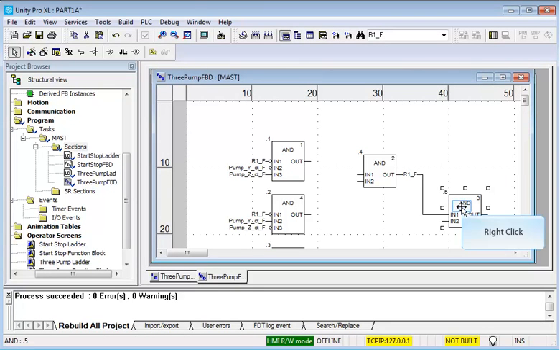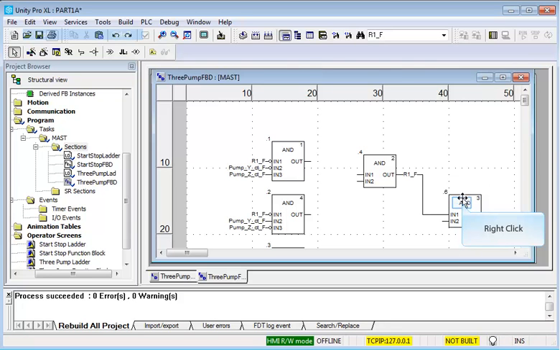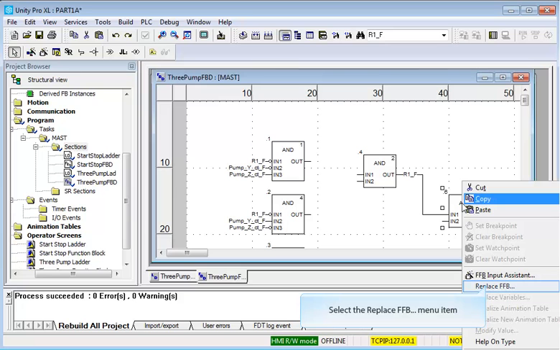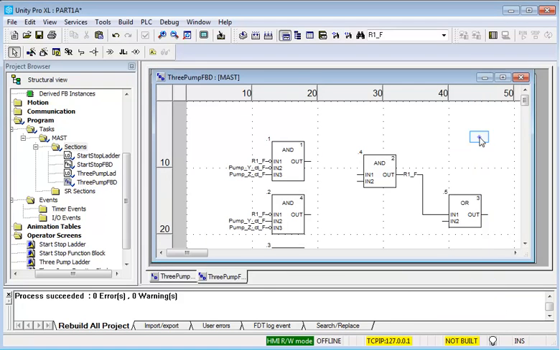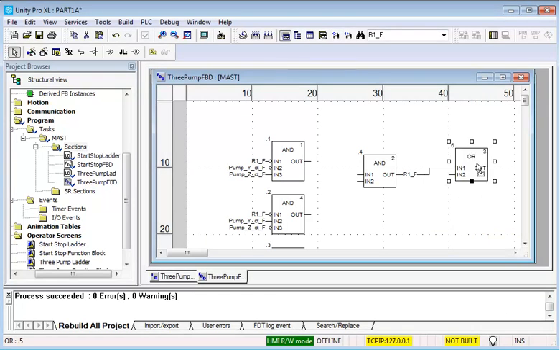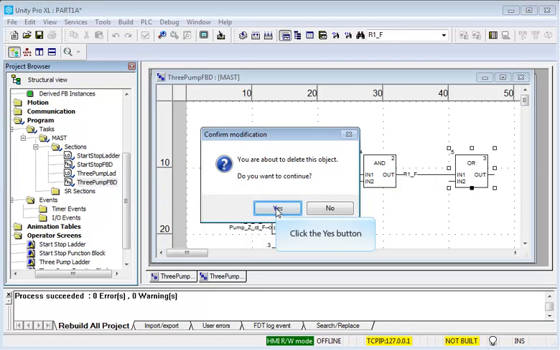If I right click the AND, halfway down the list you'll see replace FFB, and I can select OR off the screen, and that changes my function block. And we can also move them around the screen to make them look better. Okay, just wanted to show you a few more things. Let's just delete these for now.